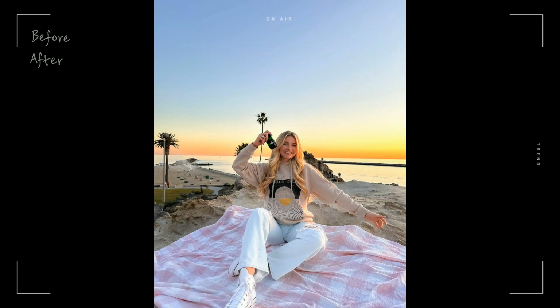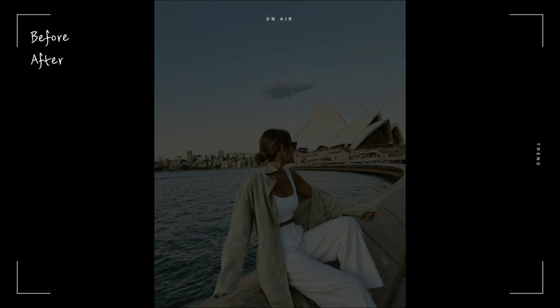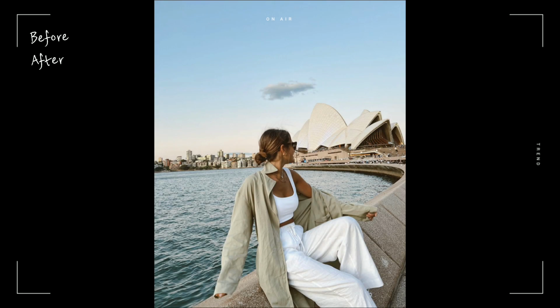Hi, welcome back. In this video, I will show you how to edit the Sitah filter using Lightroom mobile, and this is before and after using this preset on some sample photos.